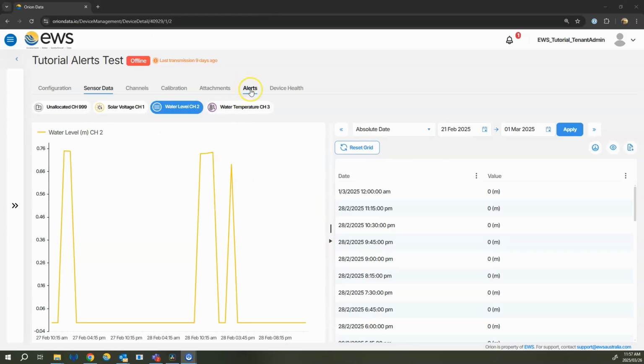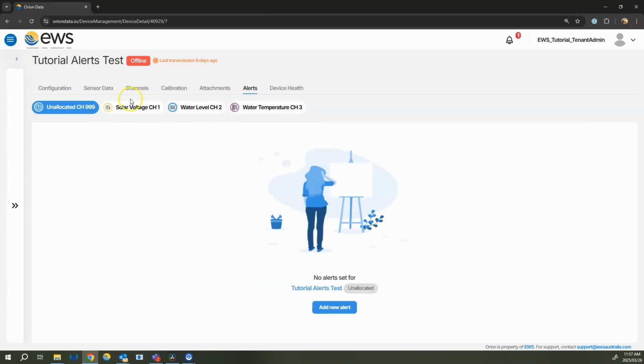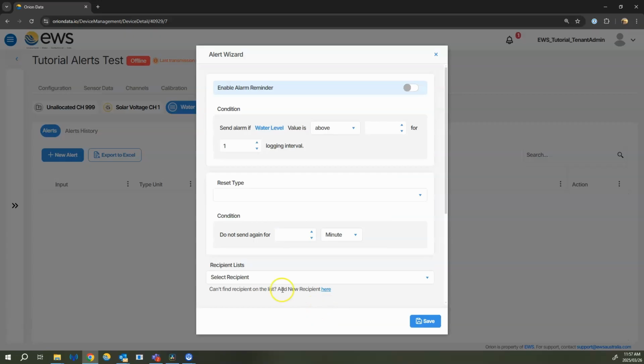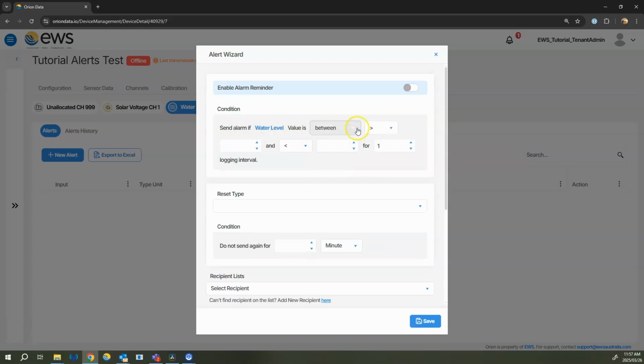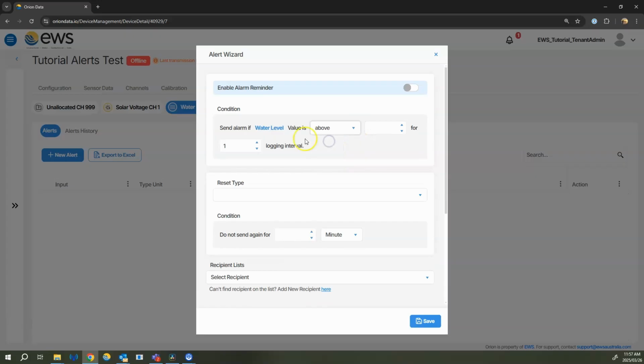First we will click on the Alerts tab, then select the sensor we want to assign the alert to. We will then click on New Alert. This brings up our alert options. First step is to set our conditions. First we choose whether the alert should be above or below or in between our set values. Then we specify the value we want to trigger the alert. And finally, how many consecutive logs or readings need to be observed to trigger the alert.